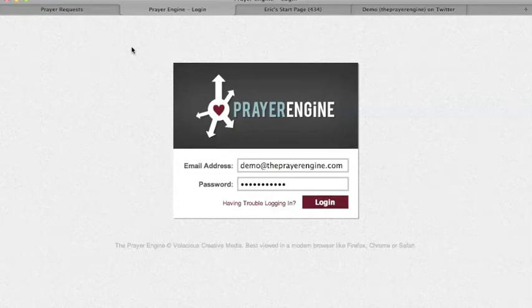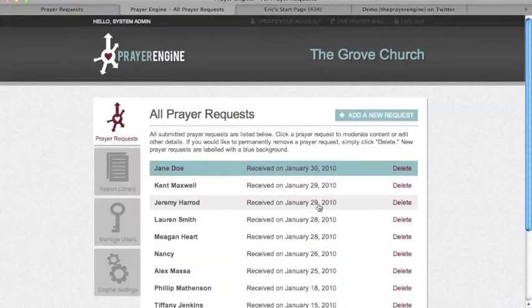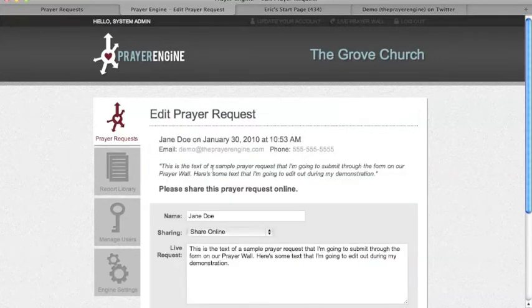So, assuming that you receive that email, you will log in to your prayer wall, and you will immediately see the most recent list of prayer requests, with the newest prayer requests at the top marked in blue. To begin the moderation process, we're just going to click anywhere on this prayer request, and you'll see it takes us to a page listing all sorts of good details about this prayer request.